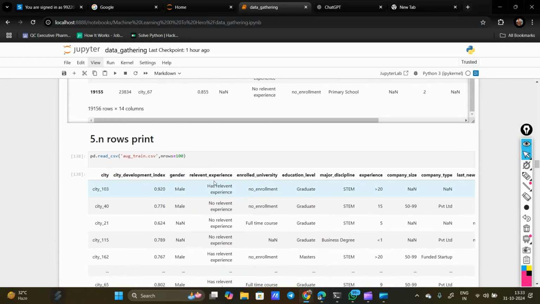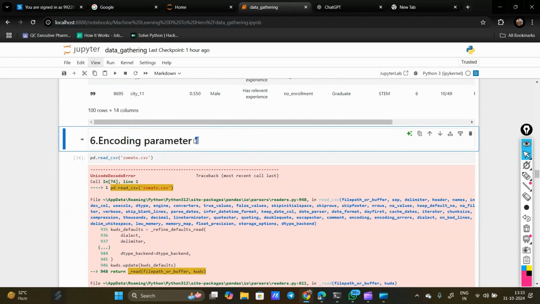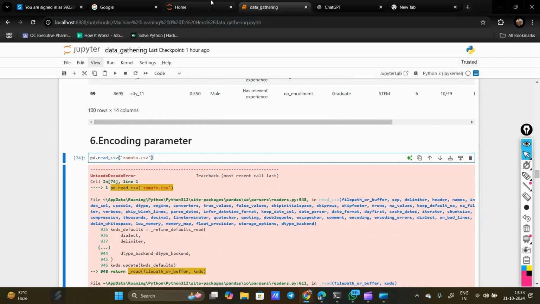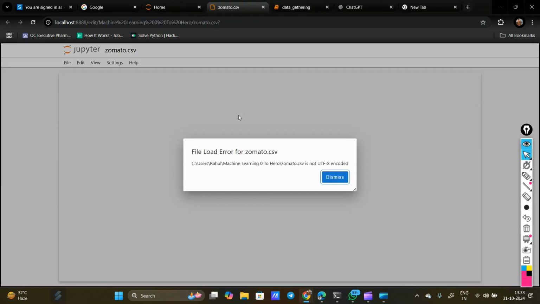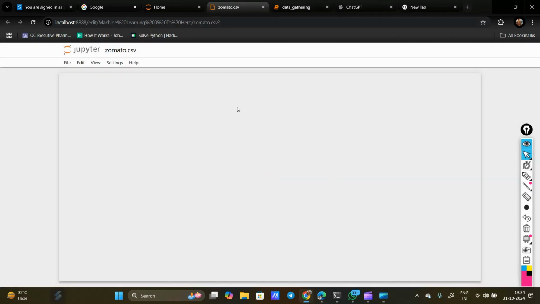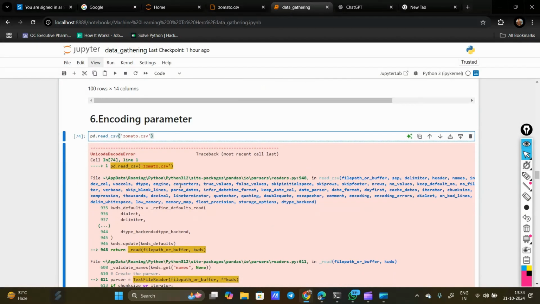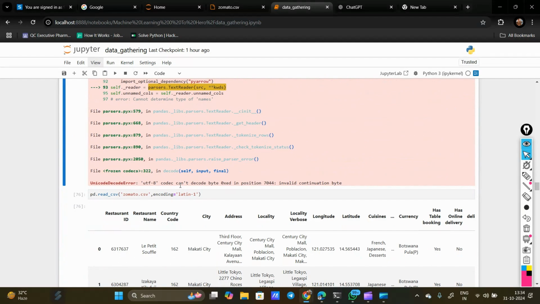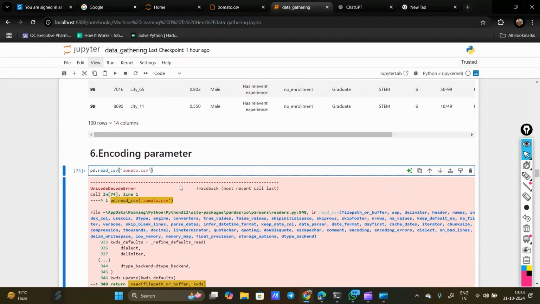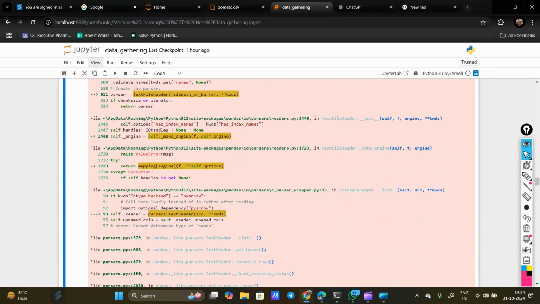So let me show another thing. Here is the encoding parameter. Let me first show you the Zomato CSV file. Here is an encoding problem. See, this file will not open. Why is it not opening? Because in that file there is some styling, some Latin words, different countries have different names. So pandas gets confused, so for that we are using the encoding parameter.